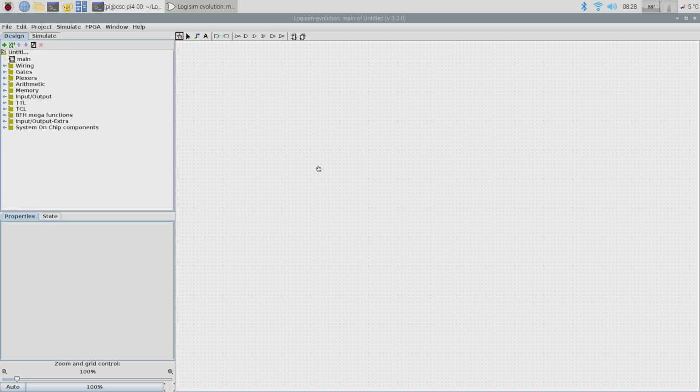All right, so here's what we've got. Right now, it's a blank canvas. Wow. But what can we put in this thing? We can start to build sort of schematic level representation of circuits.